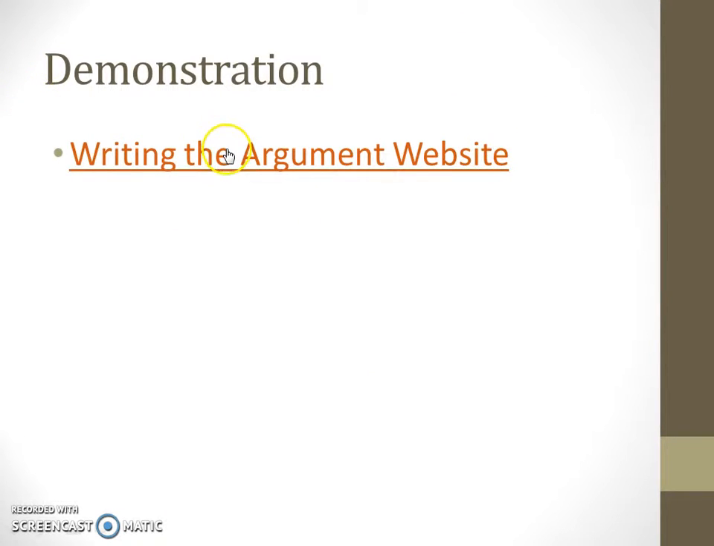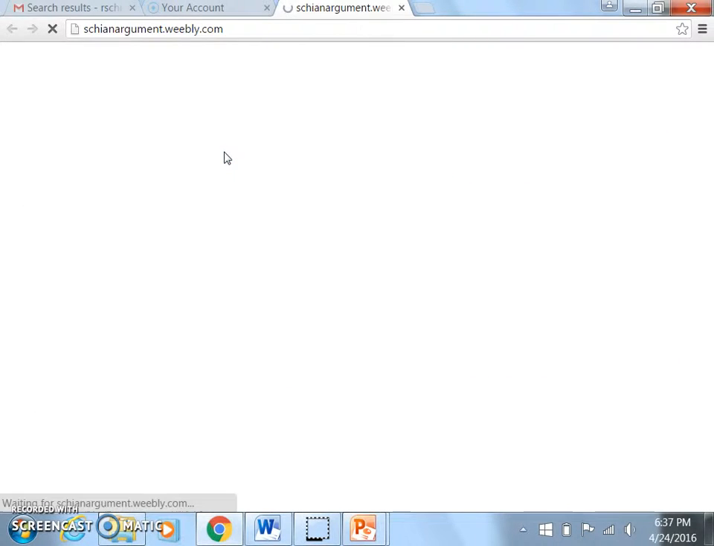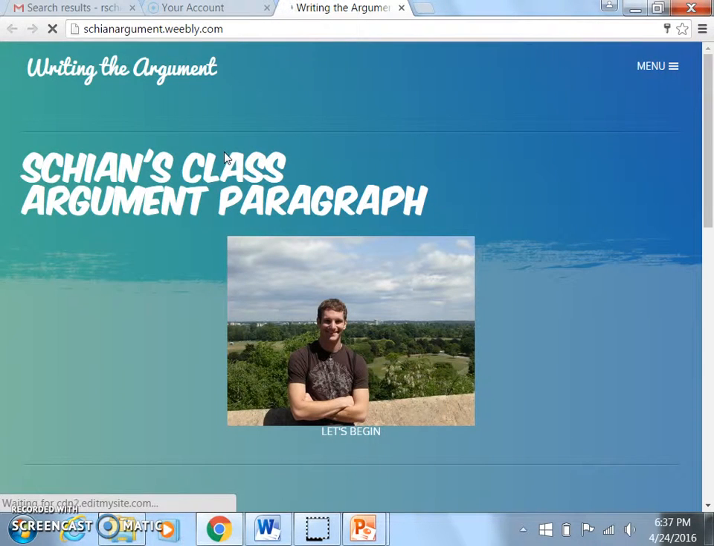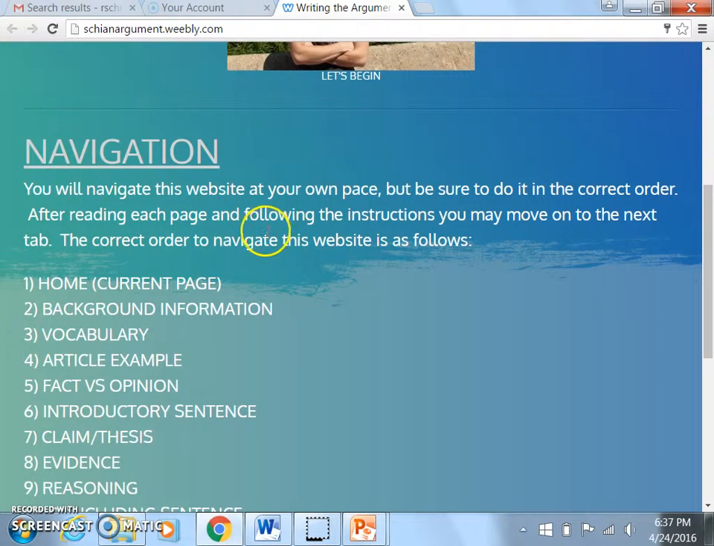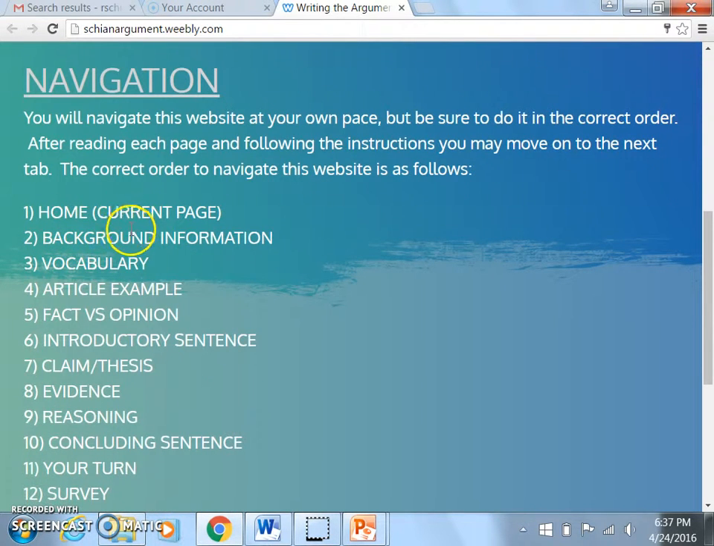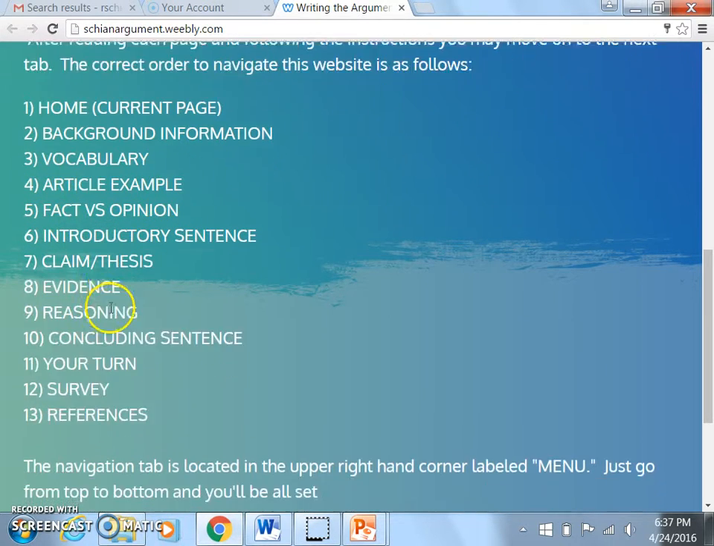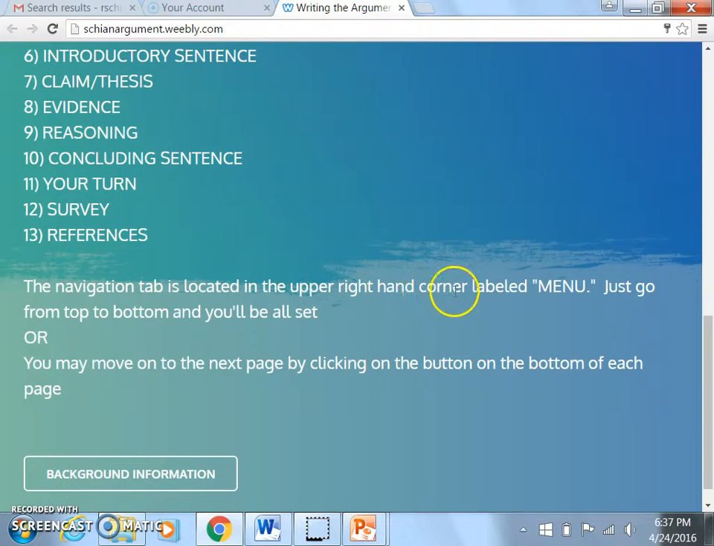All right, so a quick demonstration of the website. This is just schianargument.weebly.com. I just put a picture of myself on here, so when kids get here, they can be like, yep, I'm in the right place. Navigation tells you how to actually navigate this website, all the tabs. We have a home, this is the current page that they're on, background information, vocab, all these. Then here it tells them how to navigate this website, where they have two options.